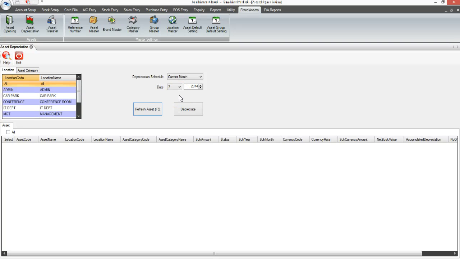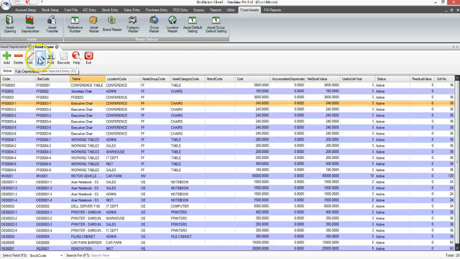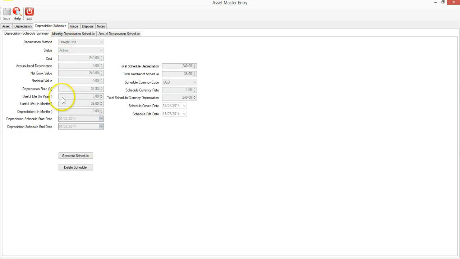Before we proceed to process the first month depreciation in the fixed asset module, let's recap what we did earlier before we can come to do the monthly depreciation. At the Asset Master, we had entered all the fixed asset information into the system and saved the entry. After which, we posted the asset opening and finally generated the schedule of each asset.